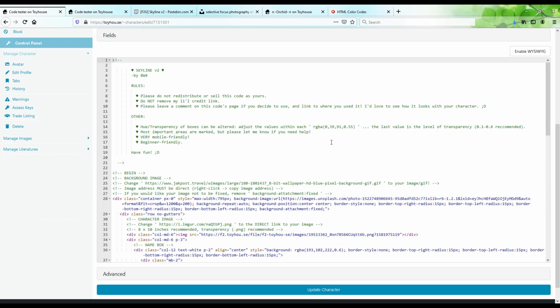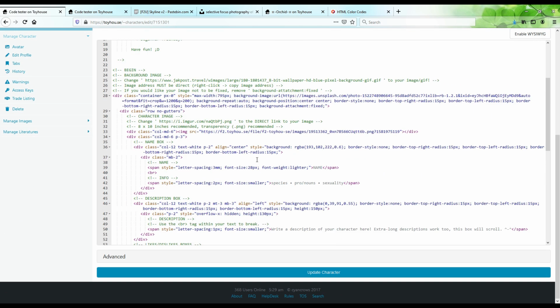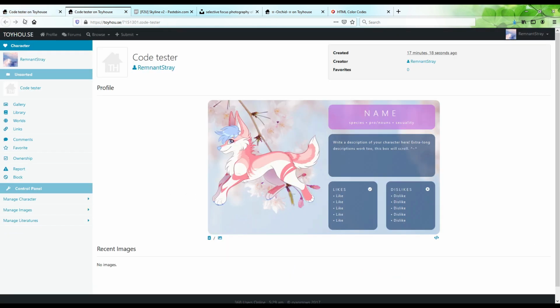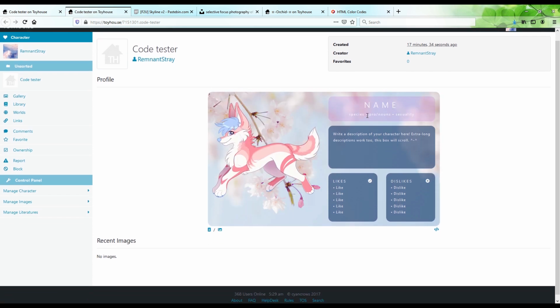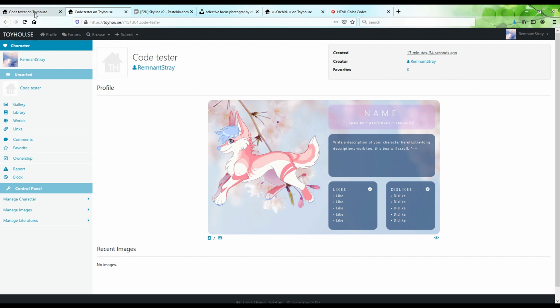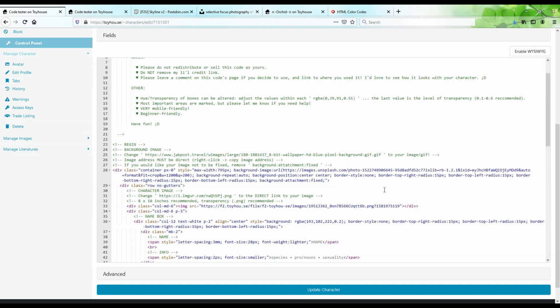I'll just quickly demonstrate what it will look like if I make it more transparent. So if I set this to 0.2 and update, refresh, there we go, it's much more transparent, which does look quite nice. I might actually set it to about 0.4.